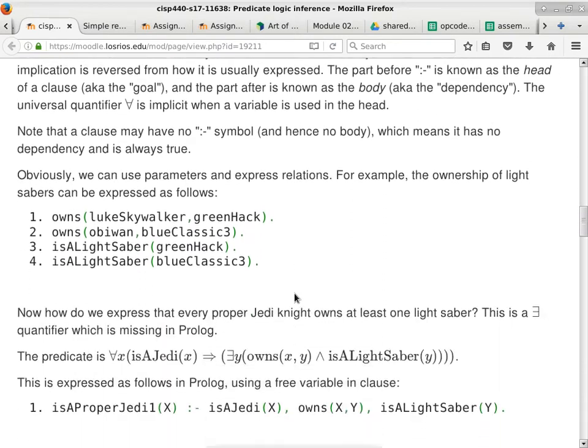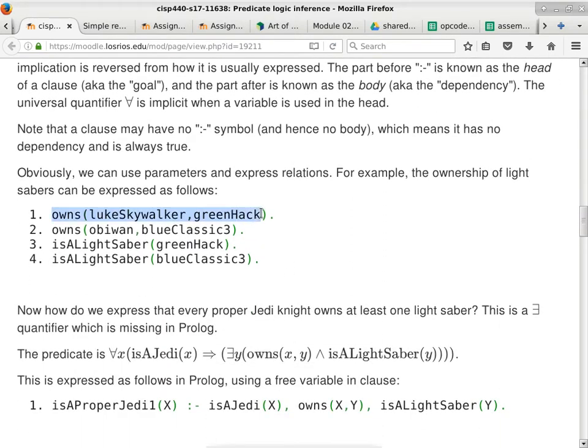So now we can start to state some other facts. Predicates can use any number of parameters. In this case, owns is a way for me to connect objects to the owner of the object. So owns, and then in parentheses, Luke Skywalker, comma green hack, basically states that Luke Skywalker owns green hack as a lightsaber, as an object. Now whether green hack is a lightsaber or not is handled by line 3, which is just a single predicate that is stating green hack is a lightsaber. Okay. So we'll put in these 4 lines of code into the program.